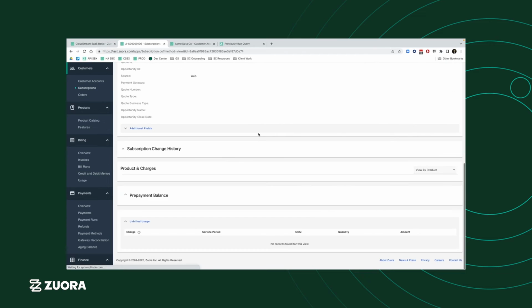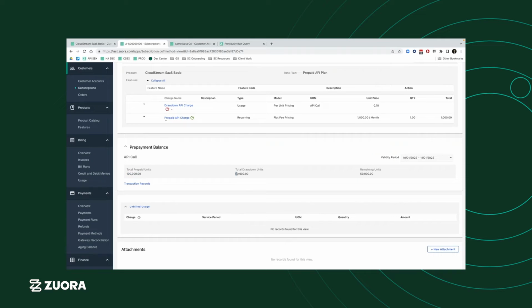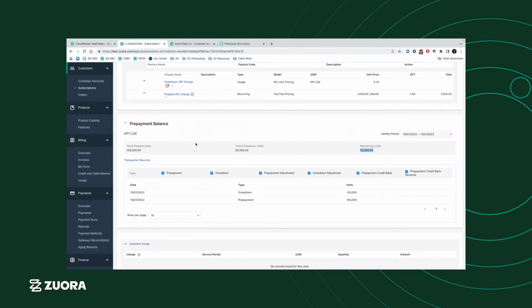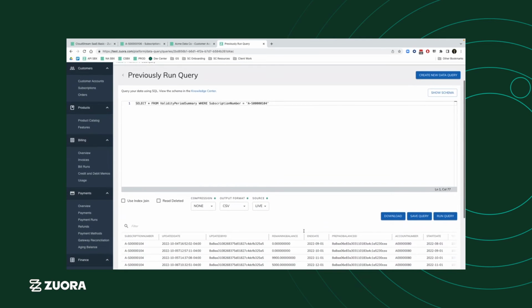We can flip back to Zuora and see in near real time how this usage is tracked. We see here in our prepayment balance, the total allotment of 100,000 API calls, the 50,000 that have been consumed, which means the customer has 50,000 API calls remaining. We can even see this at a more granular level for the transactions of those API calls. Additionally, through a number of Zuora's reporting capabilities, including data query, we can see this granular visibility of the consumption for our customers. This gives your teams the ability to forecast and predict based on these consumption patterns and make your billing operations more efficient.